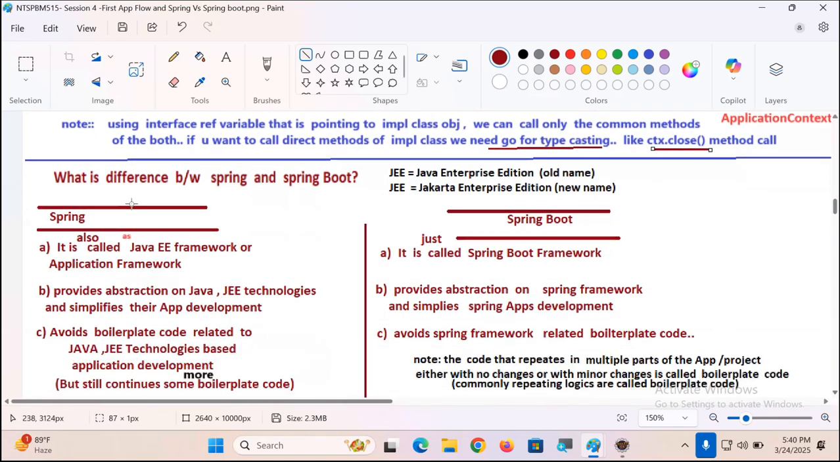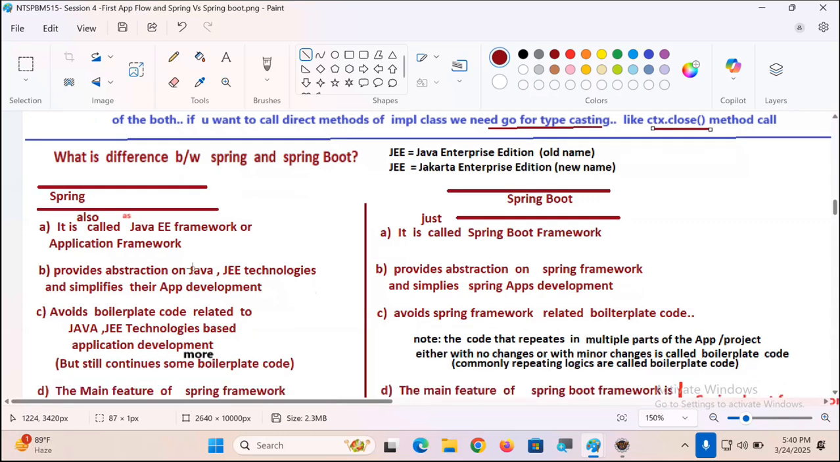What is the difference between Spring and Spring Boot? One side is Spring, one side Spring Boot. It is also called a Java EE framework or application framework. It is just called the Spring Boot framework. Are you getting my point, guys? Come on, everyone.